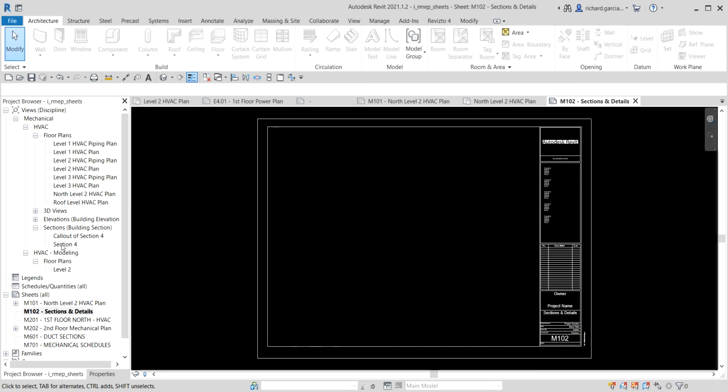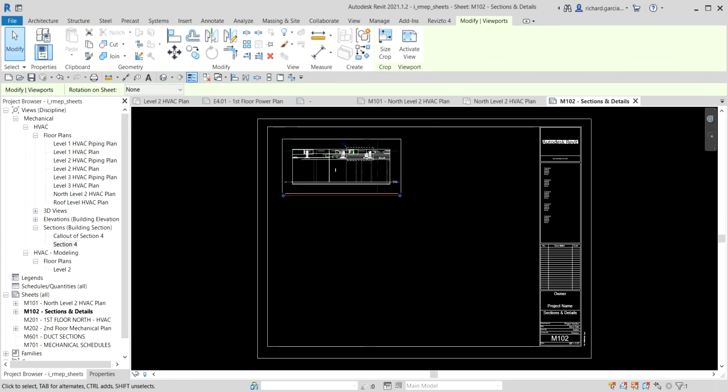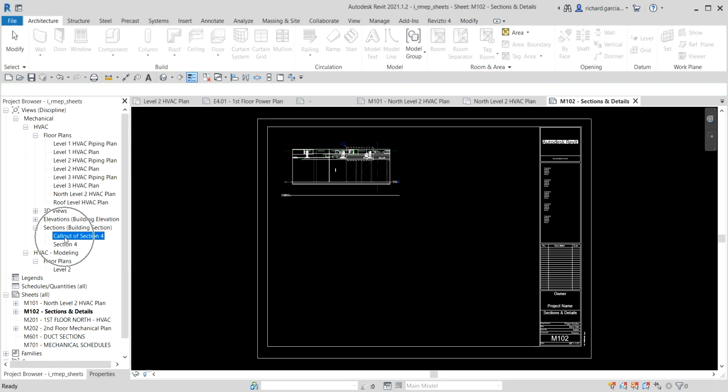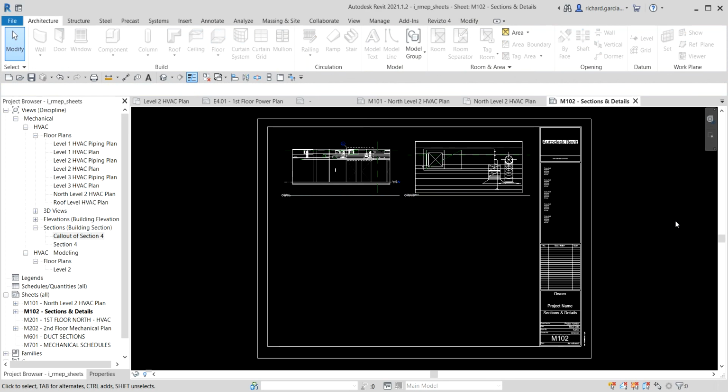Alright, and then let us now insert here a view from our project browser. So let's say the section 4. I'm going to drag and drop that. There you go. So there's our section. Maybe I'm going to place it here. Okay. And then I'm going to drag and drop also the callout. So let's say I'm going to place it here, and there you have it. All right.